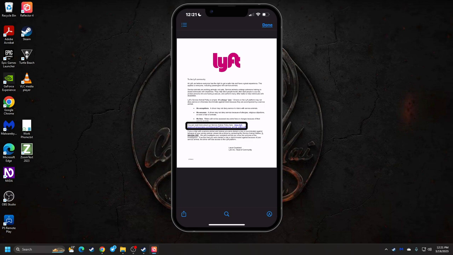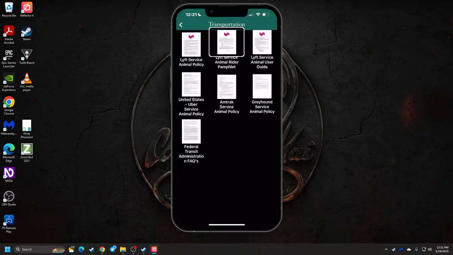Fire up the app, go into this and be like, hey, let me show you, here is their policy right here. Done. I have a right to ride in your car. Lyft service animal rider pamphlet.